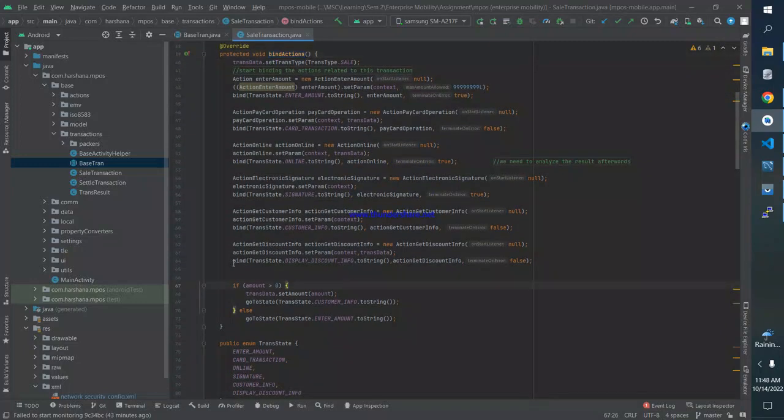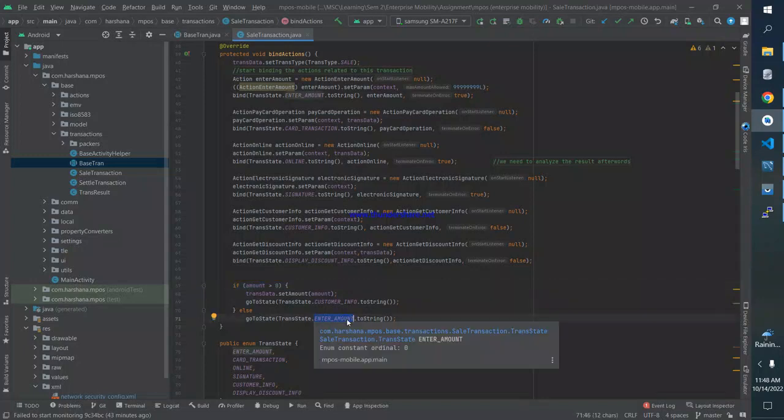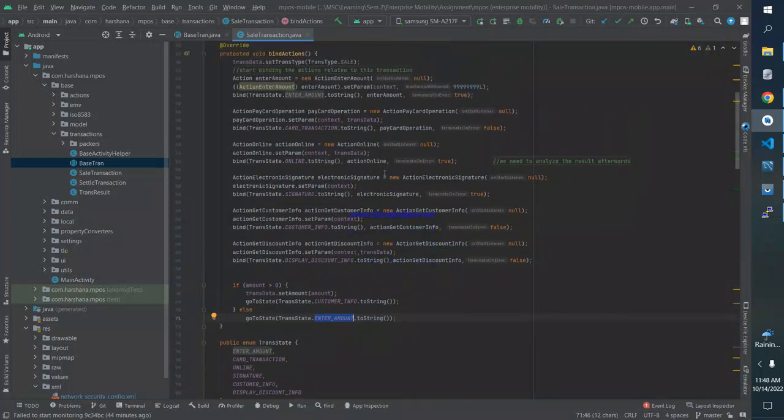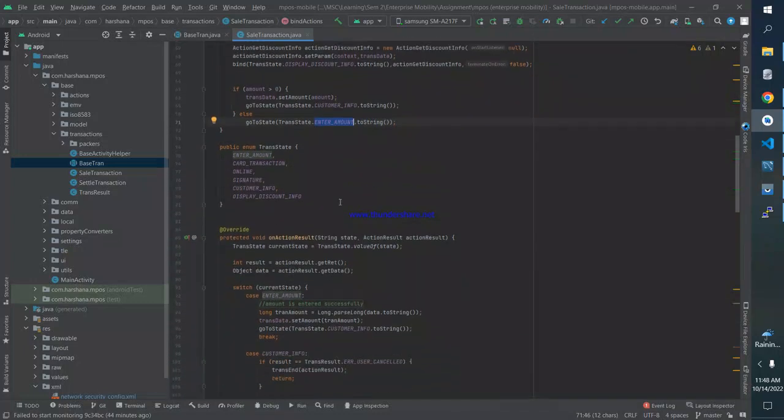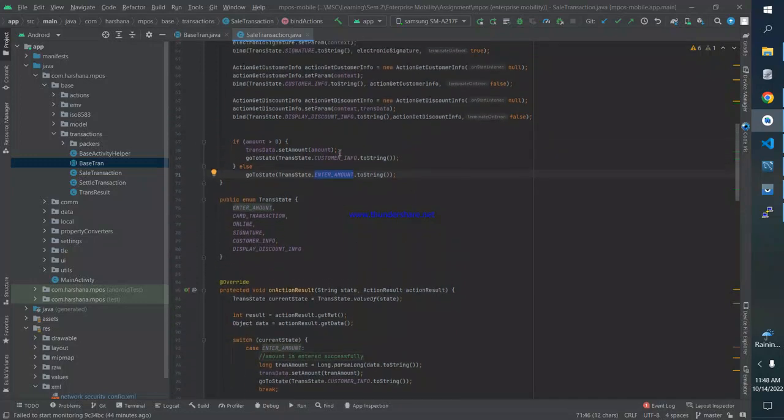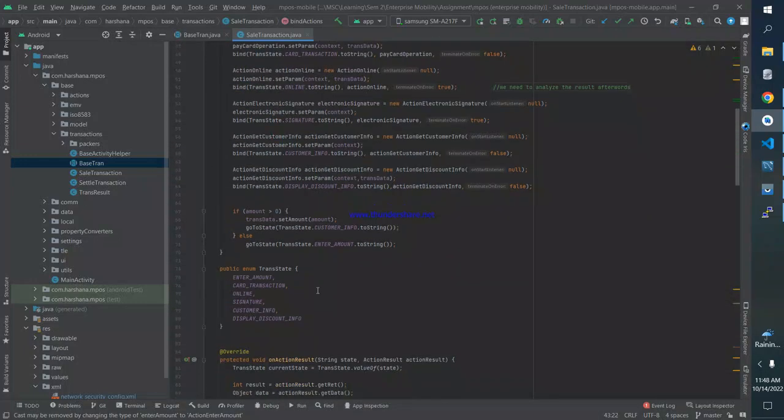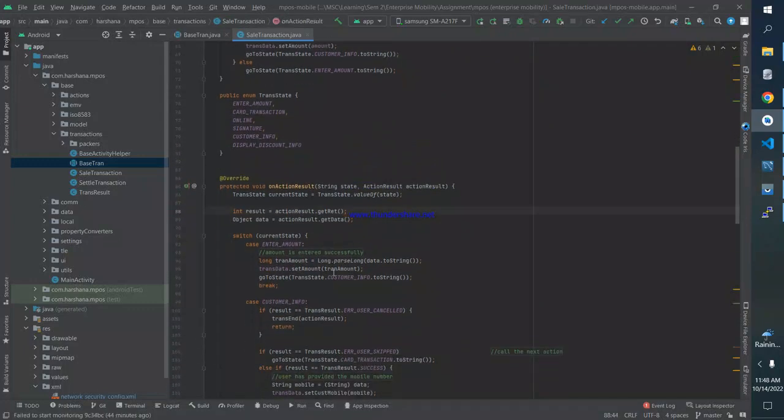At the end of the binding, we call one of the bound states as we prefer. In this case, if the transaction amount is already set, we don't call that. Otherwise, we call the enter amount transaction, which in turn calls the enter amount activity to get the user input amount. So that's how this will work.